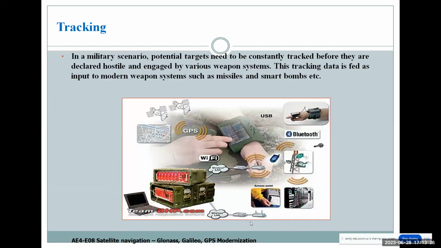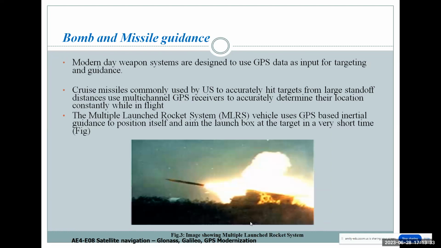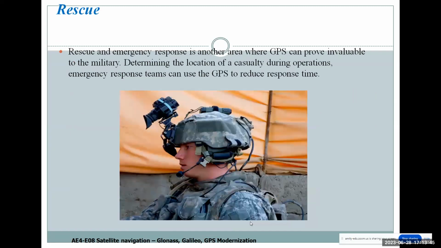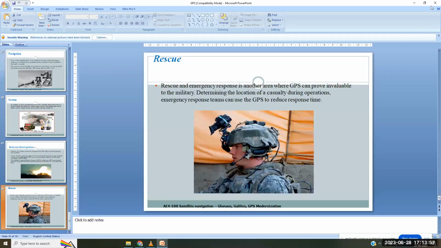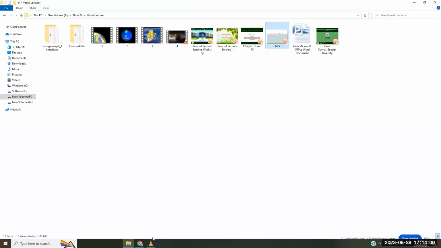And for tracking we have also used the GPS in any military purposes or some common purposes. And there are the bomb and missile guidance. We have also used the GPS in multiple launch rocket system vehicles. And there is the rescue operation, in which we have also used our GPS technology. So these are some fundamental applications of the GPS and remote sensing. I hope you can understand these are some basic principles and some application part.